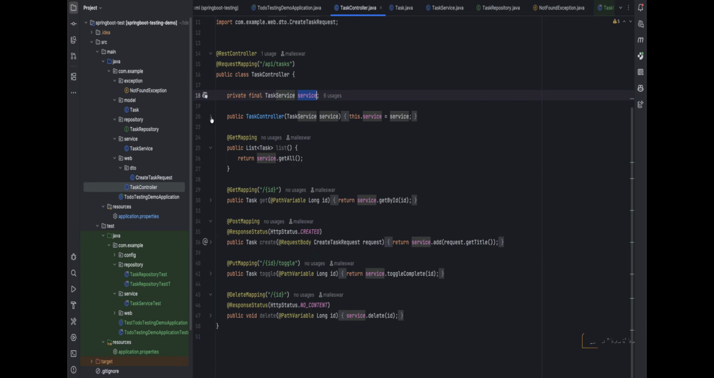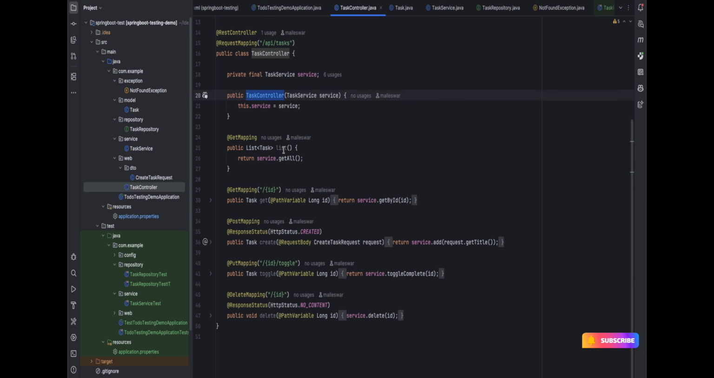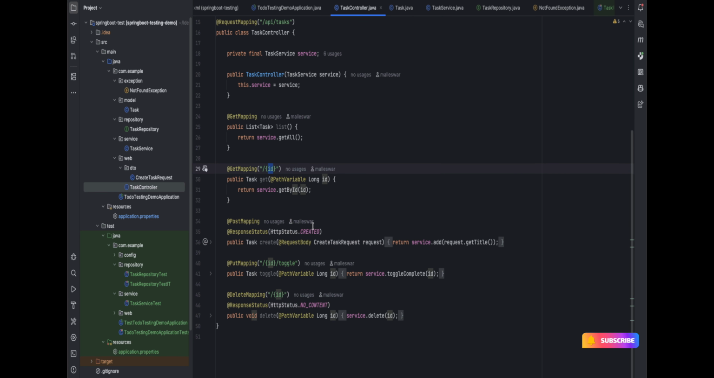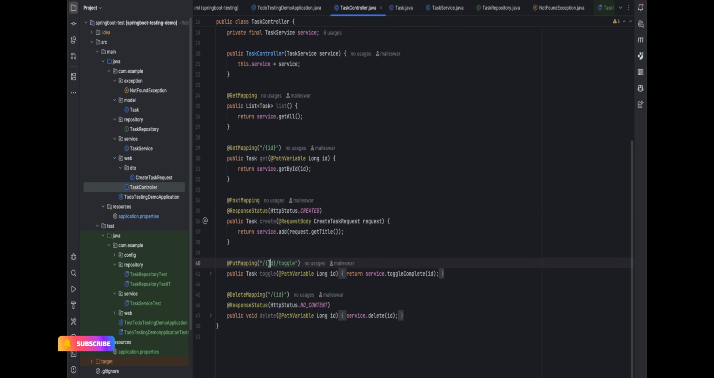If I go to the task controller, in this task controller there is a service with constructor injection for autowiring, and here are some of the API calls, like /api/tasks. It will get the whole data, get by ID, create a task, mark a task complete, and delete it. This is a sample application.